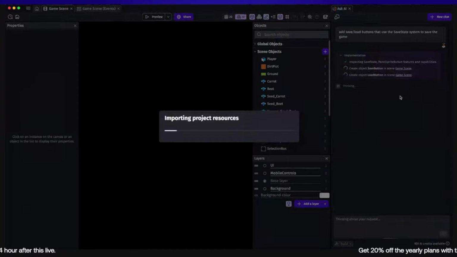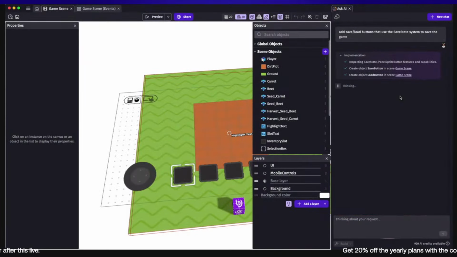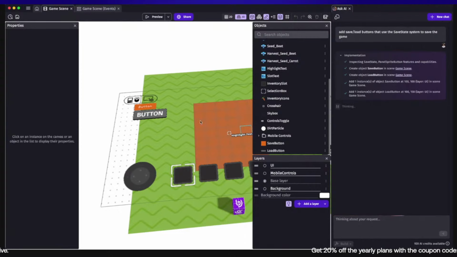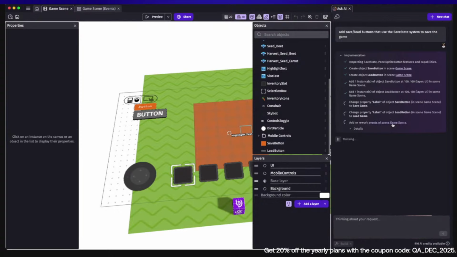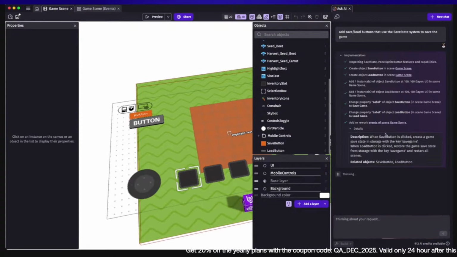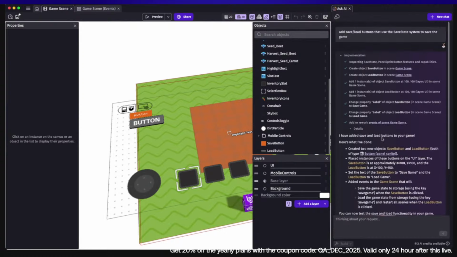So there we can see it's adding two objects, a save button and a load button. That sounds like a good start. There are two buttons from the asset store. Oh yeah, it has just been putting them on the screen. So far it's a bit faster than me, so it's good. Then it's changing their labels to be save and load. Okay, why not? I could do it myself, but that's fine. And then it's reworking. Yeah, it's saving.